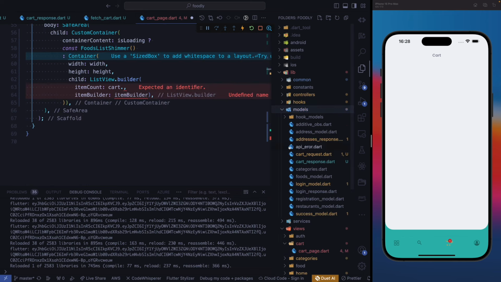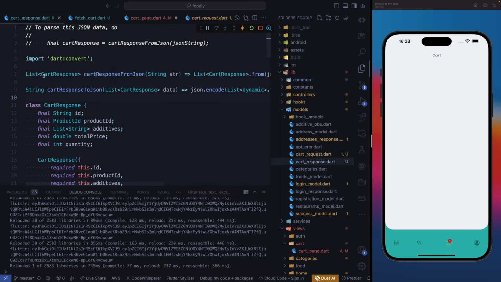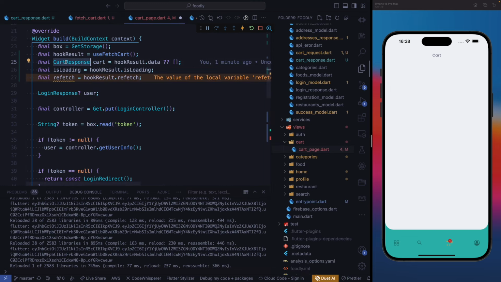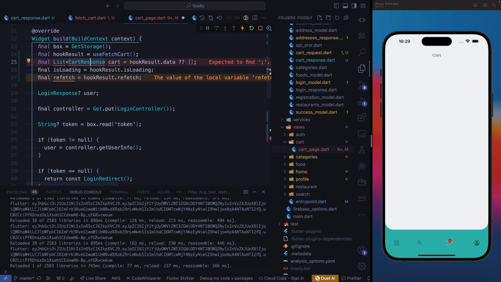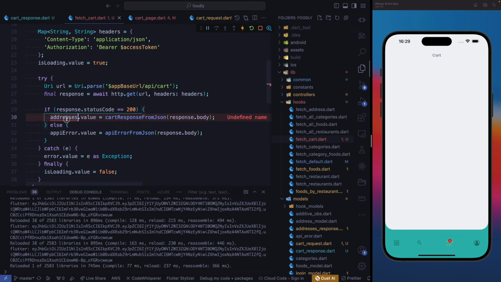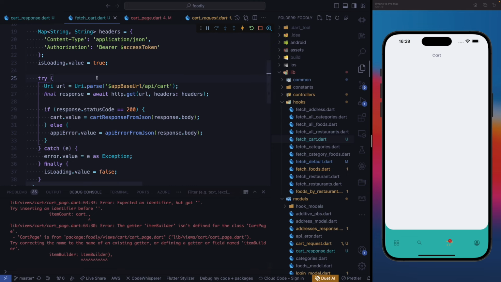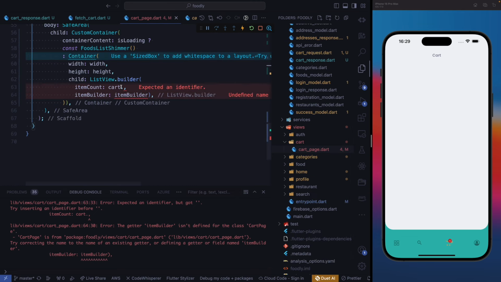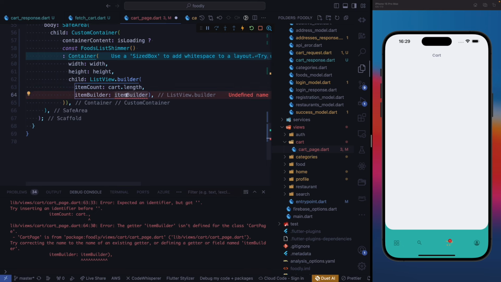Okay, let's visit our models and see cart requests response. It's supposed to be a list. Cart response from. Okay. So it's supposed to be a list. My bad. Forgot. List cart response. Okay, let's see. So here we have to change to cart as well. So we don't have the error in the fetch cart, but we do have some errors over here. So here's supposed to be dot length. So that pans out okay.